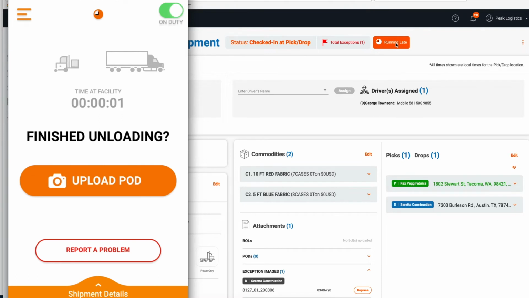So now when he's finished unloading, we actually allow the driver to upload his proof of delivery. Traditionally, a lot of the time, companies are waiting for that driver to either bring back the proof of delivery in hand or email it or fax it back. It's a lot simpler now with 1SHIFT. All you have to do is have the driver click upload proof of delivery.